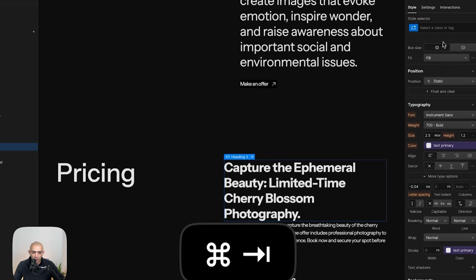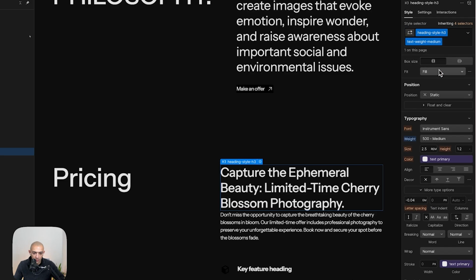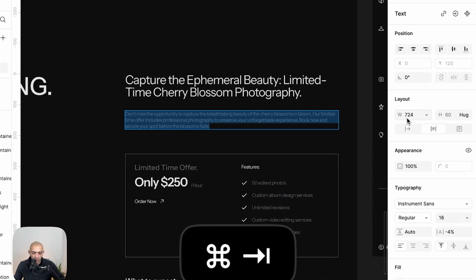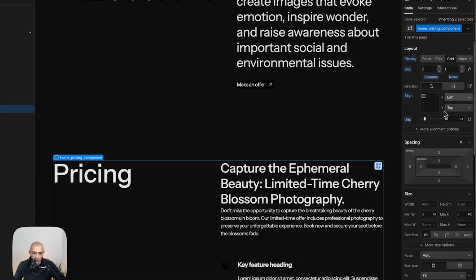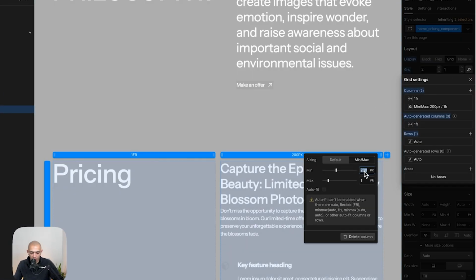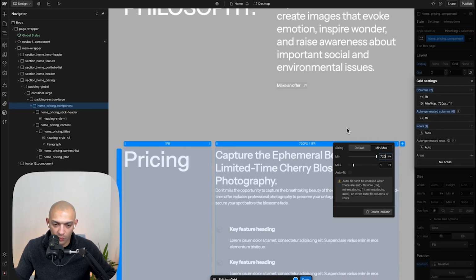And this will be H3 and will be median, right? And actually this is 724, so let's give it that size. So let's go to grid and give it a min of 720, let's say, so that this is a minimum and the maximum is 1 frame rate.